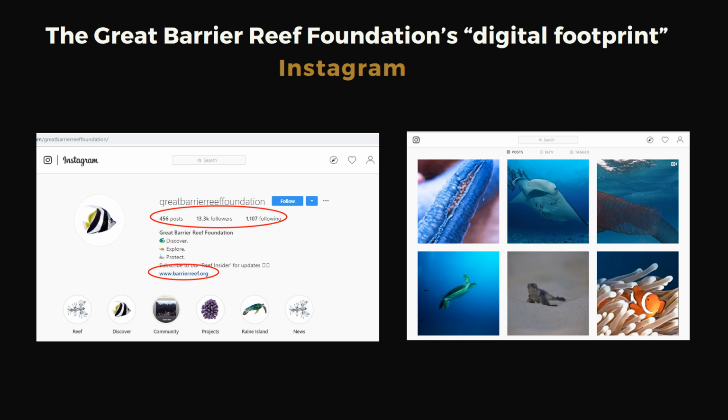Consistency is well demonstrated here with some of the main menus appearing at the top of the page as they appear on the website. And again, we are presented with the words Discover, Explore, Protect, which seems to be the Great Barrier Reef Foundation's theme.